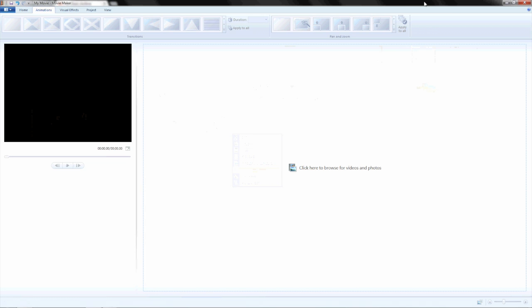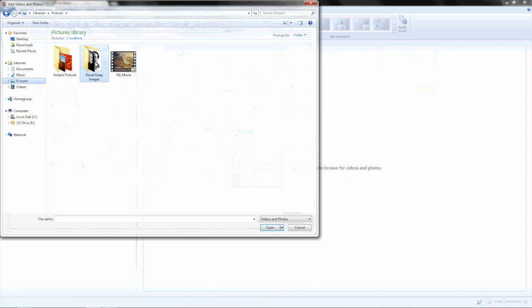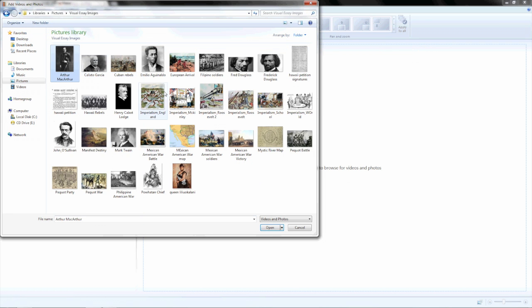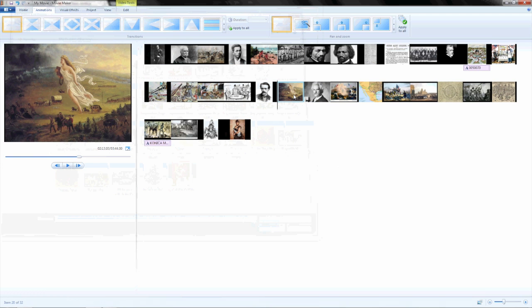To add images, you just click right here in the middle, simple as that. And then you want to go to your images, which you should save in a folder somewhere. Then select them all, open. Now if you want to move an image, just grab that single image and drag it to wherever you'd like.